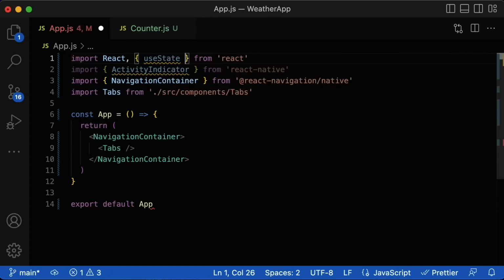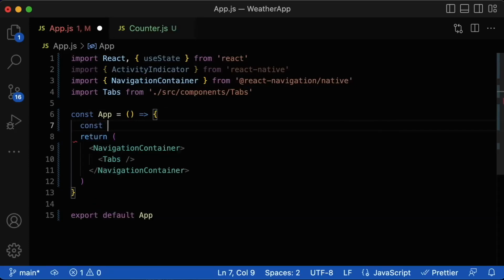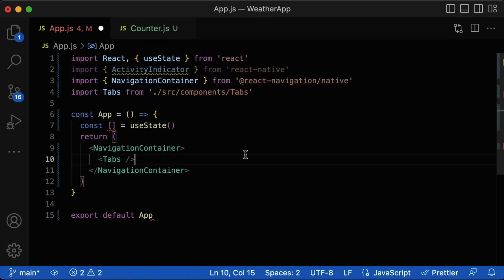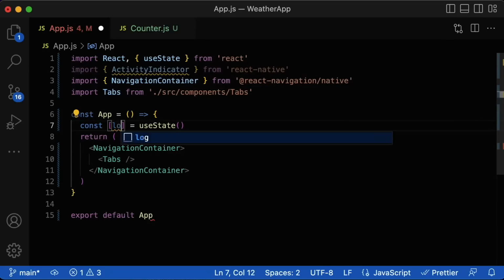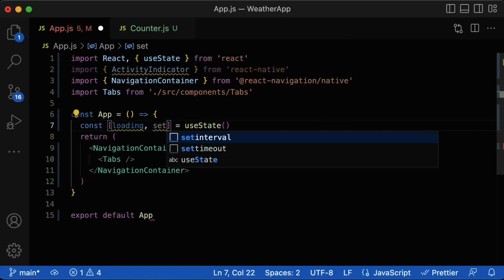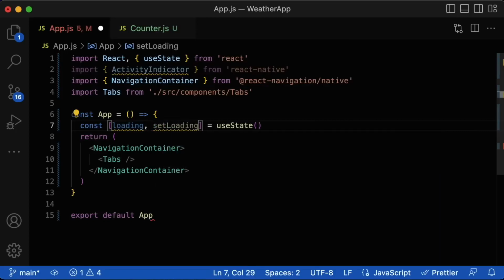Now this is imported, we need to set up useState. So before the return, inside of the app component, I say const, I use some square brackets, and then I say useState with some parentheses. I'm going to call this piece of state loading. So inside the square brackets, I'll add loading. I'm going to call the function to update the state setLoading. So I'll add this too.